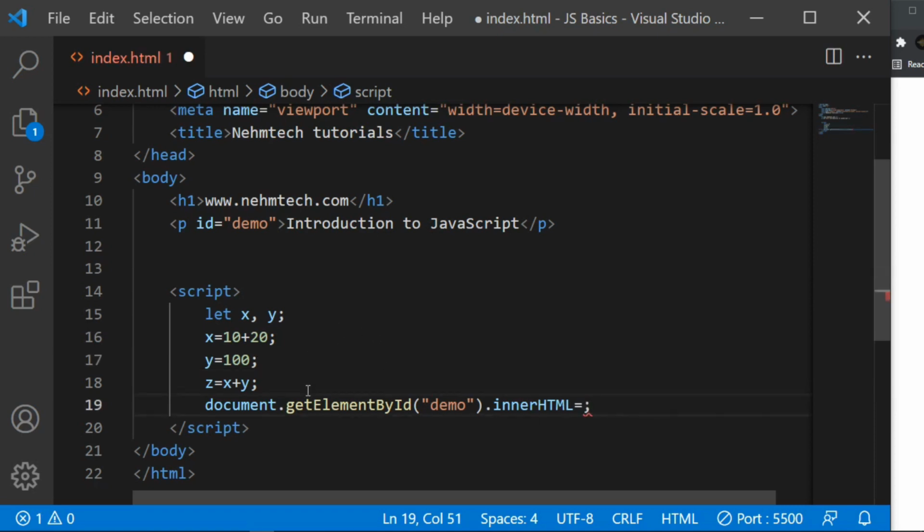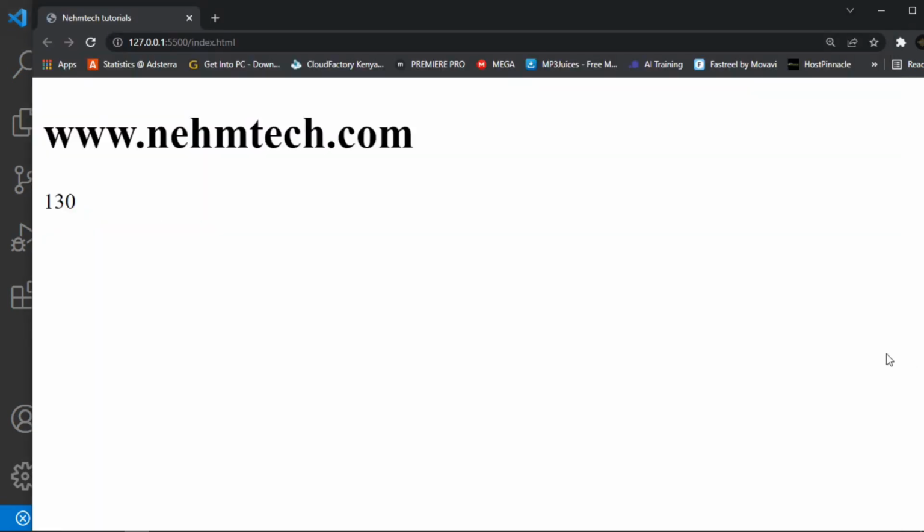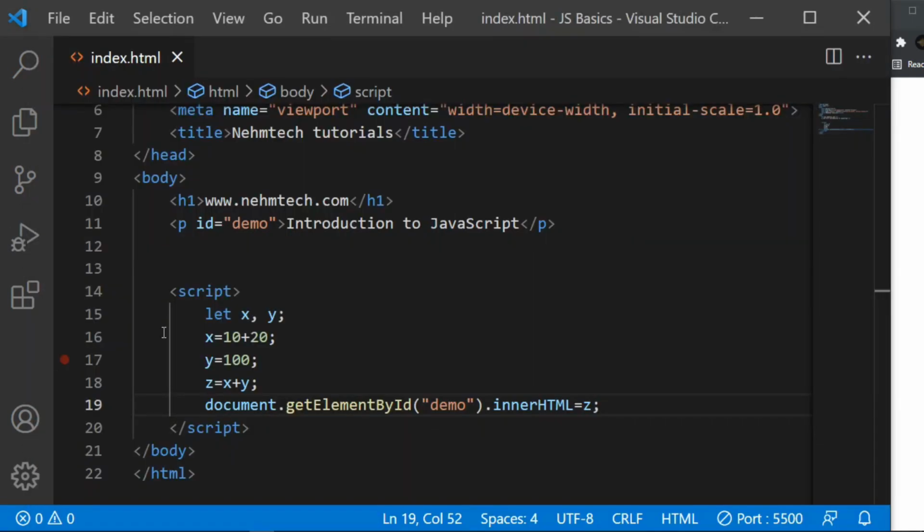And so guys, once you've written that, let's try to print out the value of z. So you're going to write here z, and then save. Let's try to solve this first. x is 10 plus 20, that is 30, then y is 100. So 100 plus 30, that is 130. So when we print z, it must give us 130. So let's save, and then on the browser you can see guys it is 130. And so basically this is a statement that is used to execute these variables on the browser.